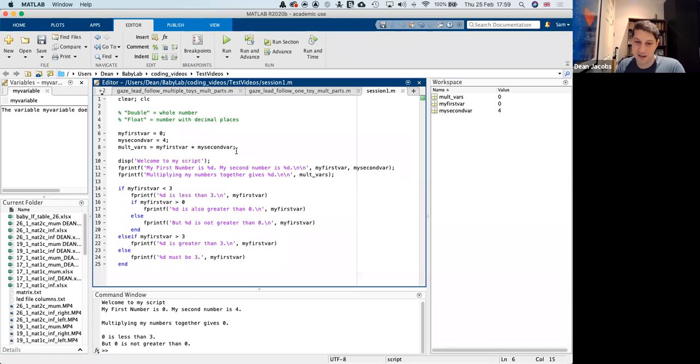Great, so we can check values, we can check things being greater than or less than, we can do conditions, and then do certain things if certain things meet certain criteria, which is great.